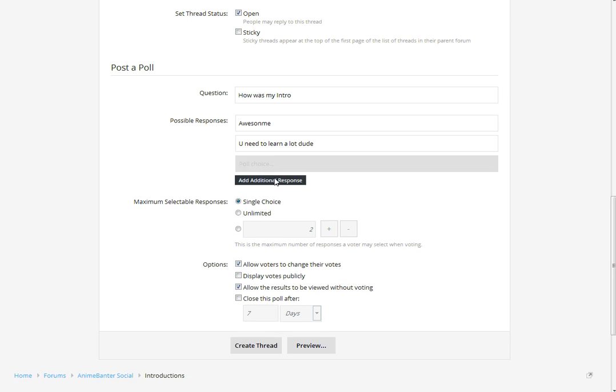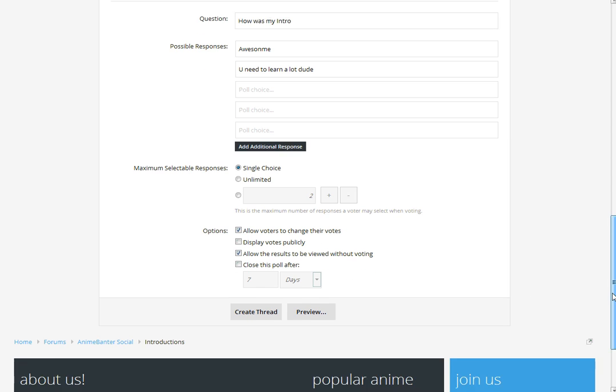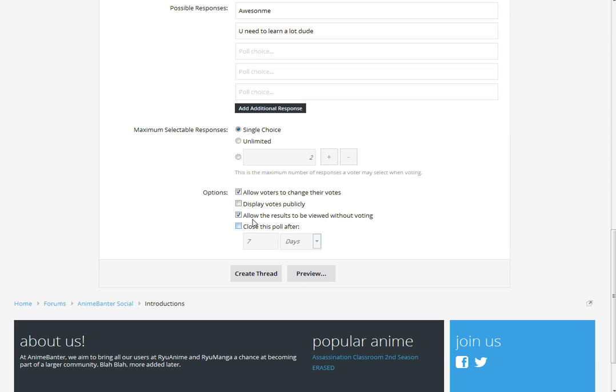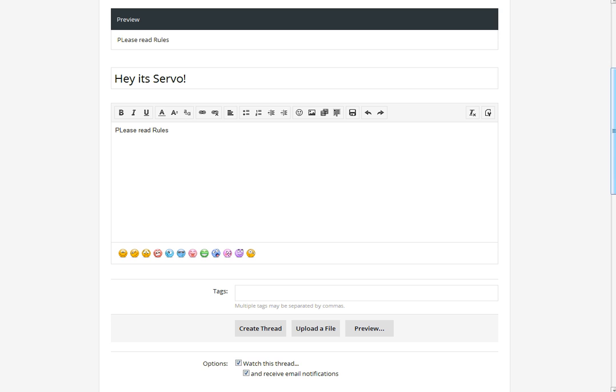You can add additional questions, as many questions as you want, and you can make a person choose a single choice, or unlimited choice, or a number of choices, like two choices, three choices, whatever. Allow the voters to change their vote, display vote publicly, allow the results to be viewed, and you can close the poll in a given number of days. And you can create thread from here. You can also preview what you've done from here. Let's preview. It will show you the video coming up. I'll show you. Oh, I removed the video, sorry.